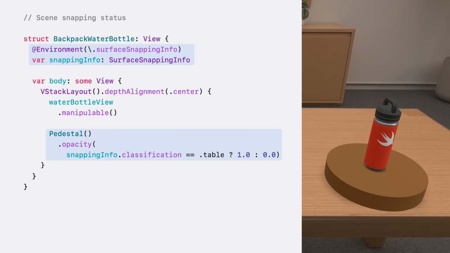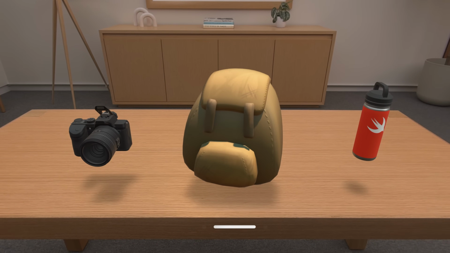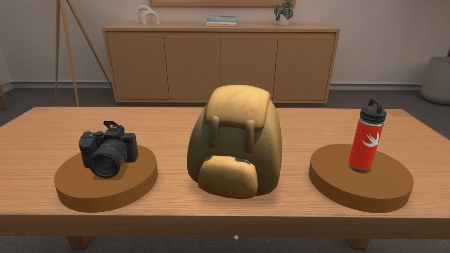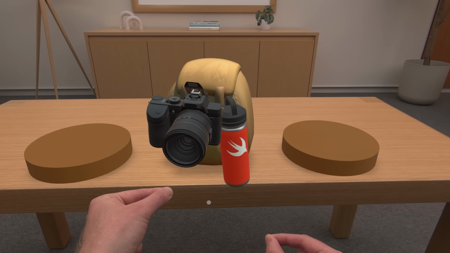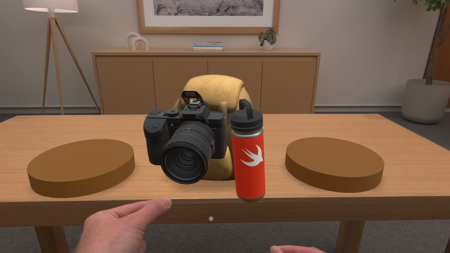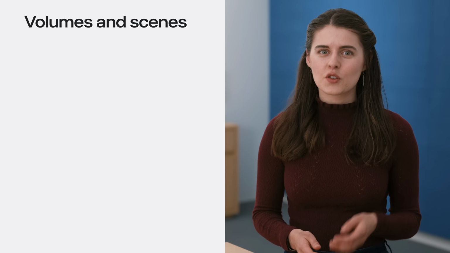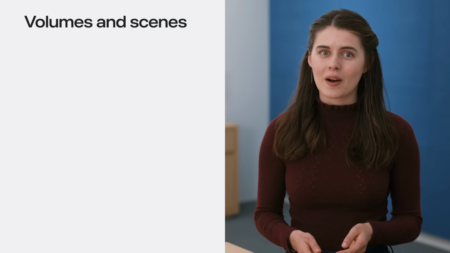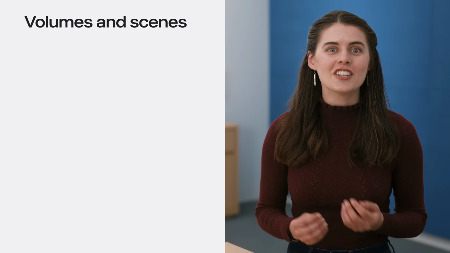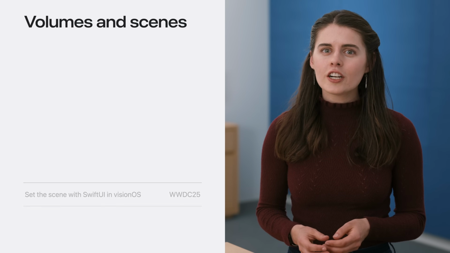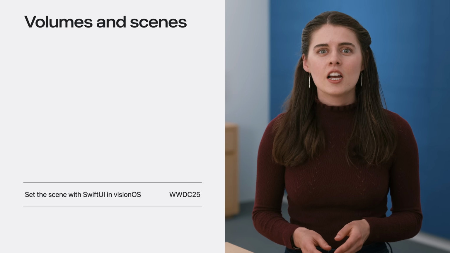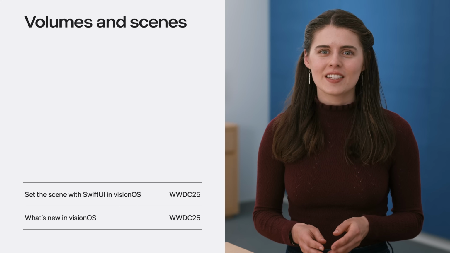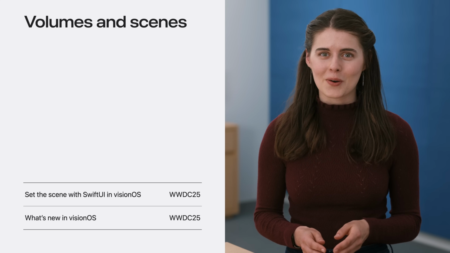Based on that, we add a pedestal to items that are snapped to the table. Using the new volumetric APIs, it's possible to build some truly special experiences. That's awesome! SwiftUI has many more enhancements to windows, volumes, and scenes on visionOS, from window restoration to new scene types. Learn how to use them in Set the Scene with SwiftUI in visionOS. Check out What's New in visionOS to hear all about what's new on the platform.